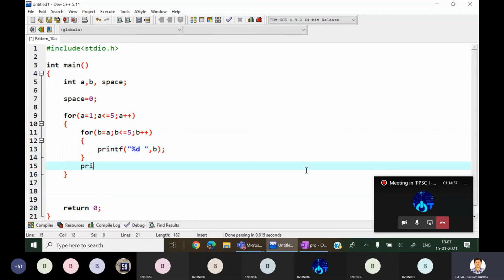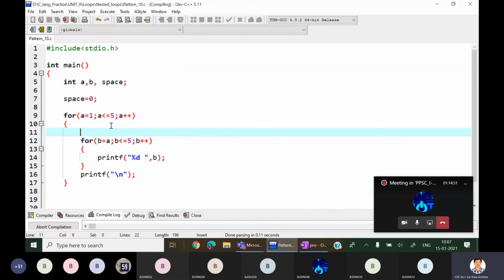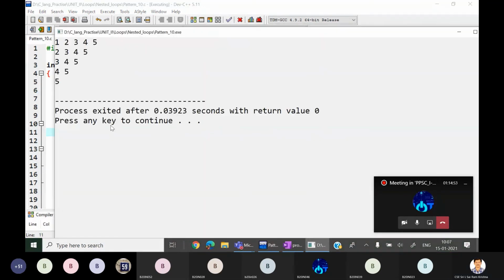Now printf a new line character. You might have observed here, I didn't take any spaces here. Okay, now we need to write the code to display the space here, right? But first we'll execute the program. 1 2 3 4 5, 2 3 4 5, 3 4 5, 4 5, and 5.